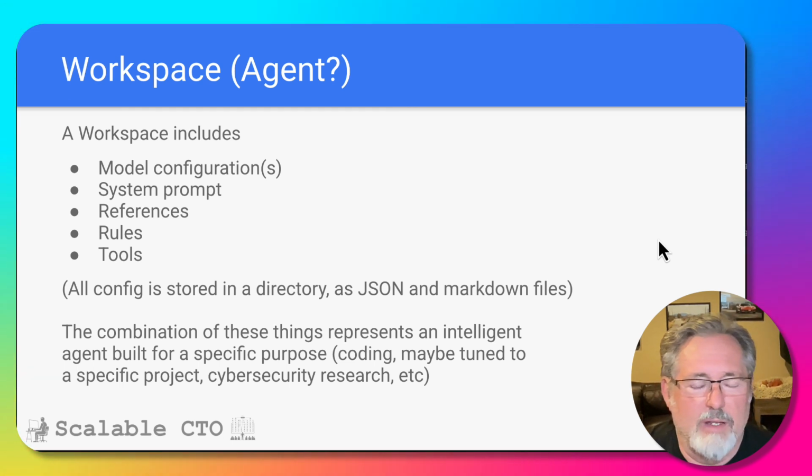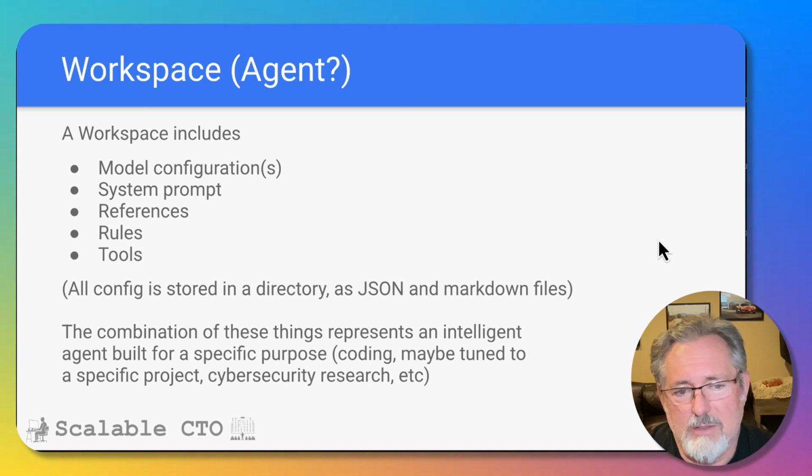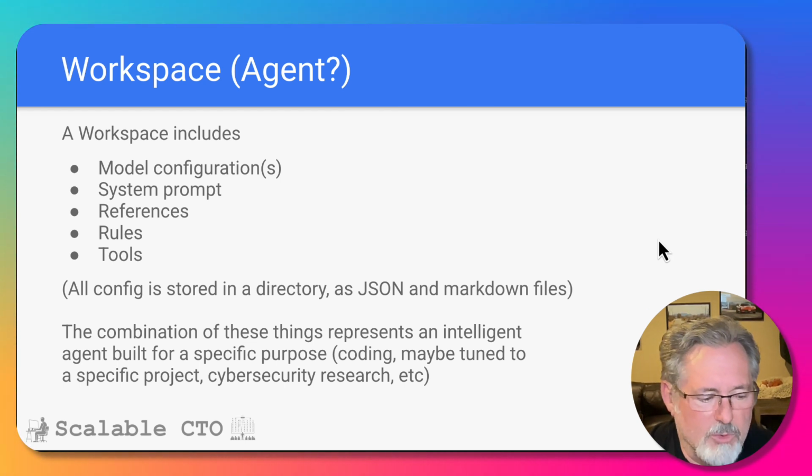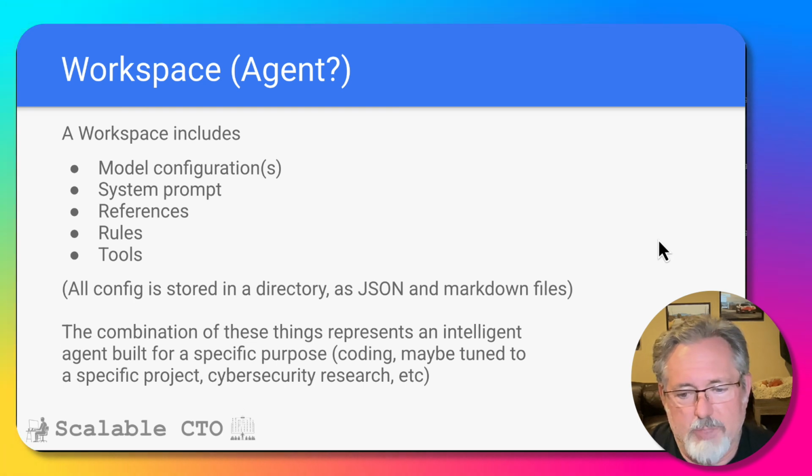So I'll talk a little bit about the organization just before I get into the demo. We're organized around workspaces, and the workspace is the combination of the model configurations that you're going to use, the system prompts, references, which I said are sort of our shared memory, rules, and tools, the tools that you're going to use. And all that configuration is stored in a directory. It's all JSON and Markdown files. It's super easy to modify or tweak to your heart's desire, just using file tools or the command line if you don't want to do it through the GUI.